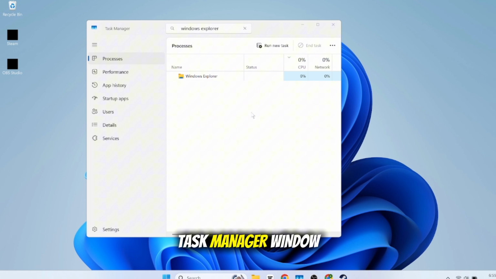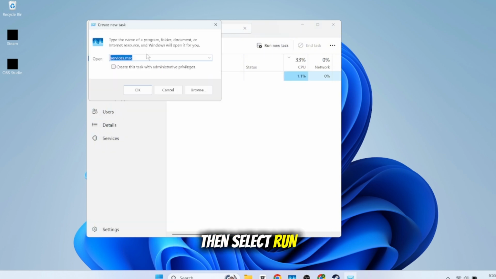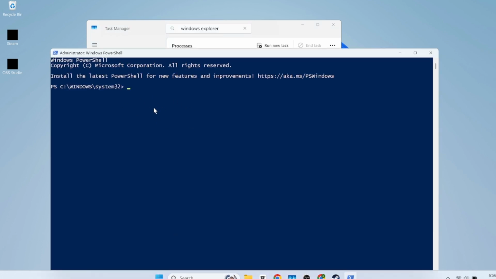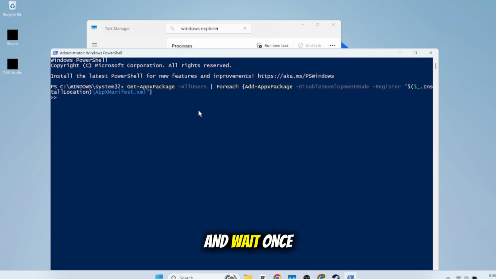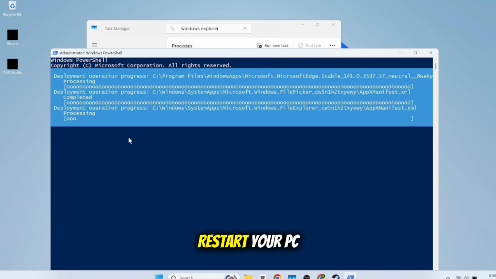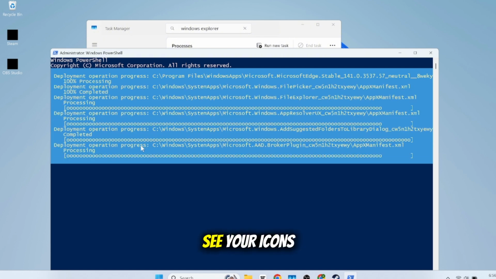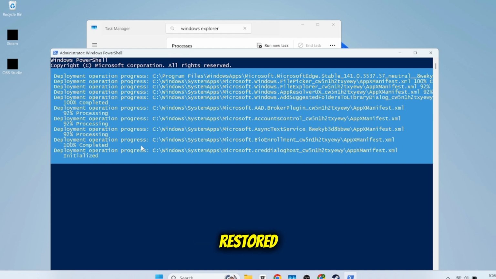In the same Task Manager window, click File in the top left corner. Then select Run New Task. Type PowerShell and check "Create this task with administrative privileges." Then press Enter. Once PowerShell opens, copy and paste this command exactly. Now press Enter and wait. Once finished, restart your PC, and you should see your icons and Start menu restored.